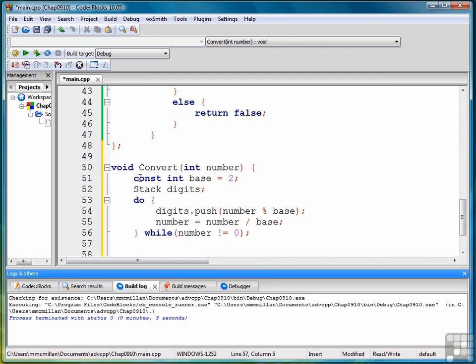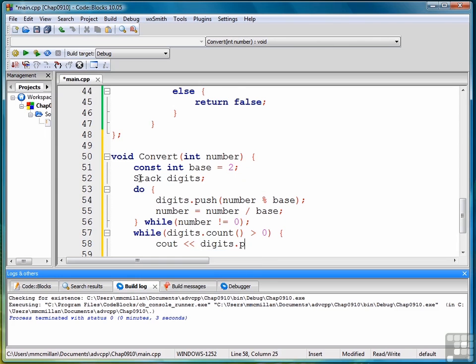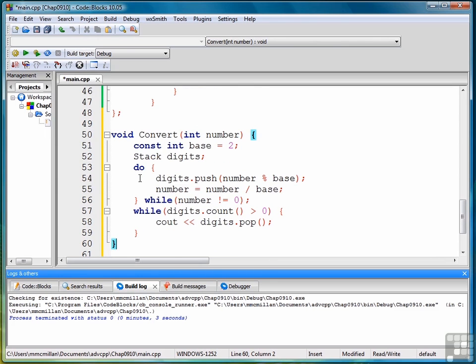So this is the algorithm for actually converting a number in base 10 to a base 2 binary string. Then we can say while digits.count is greater than 0, cout digits pop. And that will display our binary number after we've converted it.